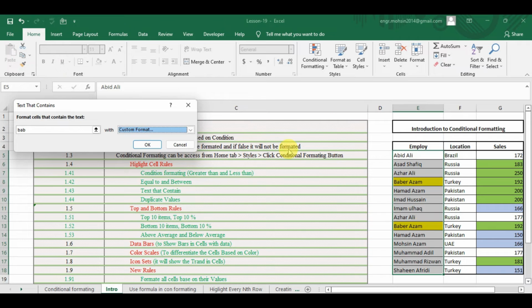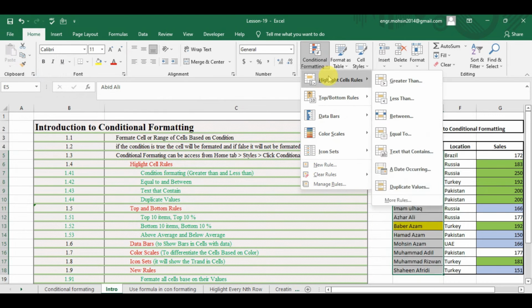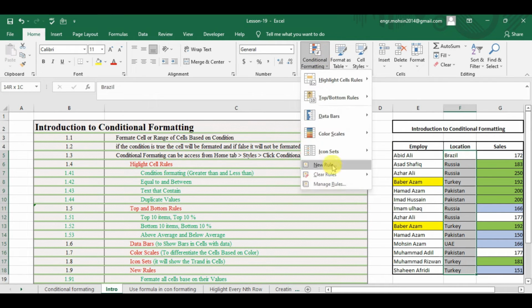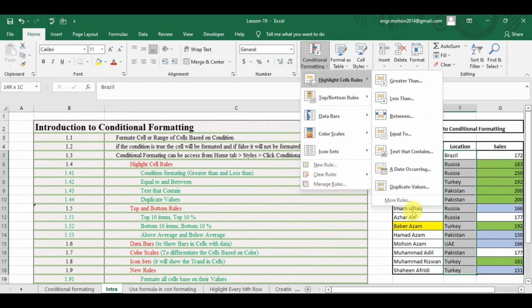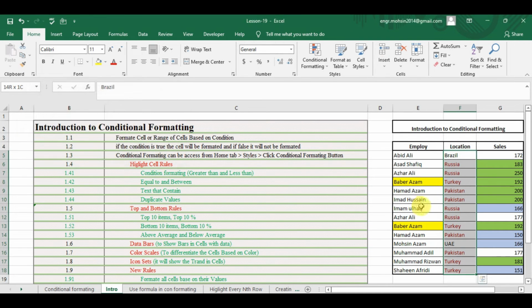By clicking OK, again I will go to highlight cell rule, and here for the duplicate value I will select this second column. I will go to highlight cell rules, and here I have duplicate values. By clicking duplicate values, it will highlight all the cells which are repeating in the selected range. So what I will do, I will define my red text here, and by clicking OK, all the values which are repeating, the color of the text will be changed to red.